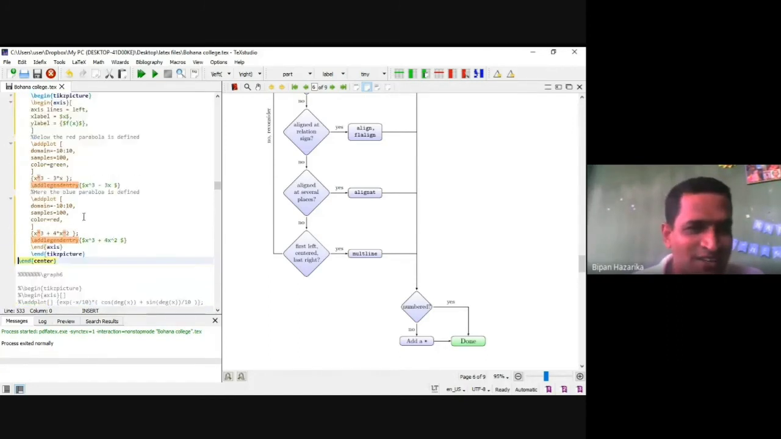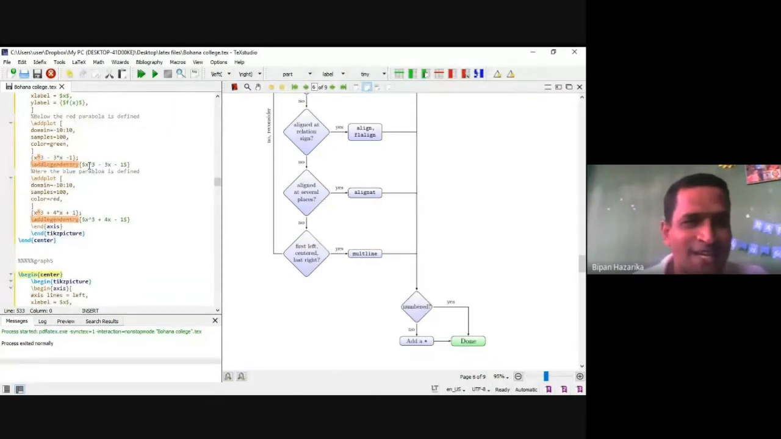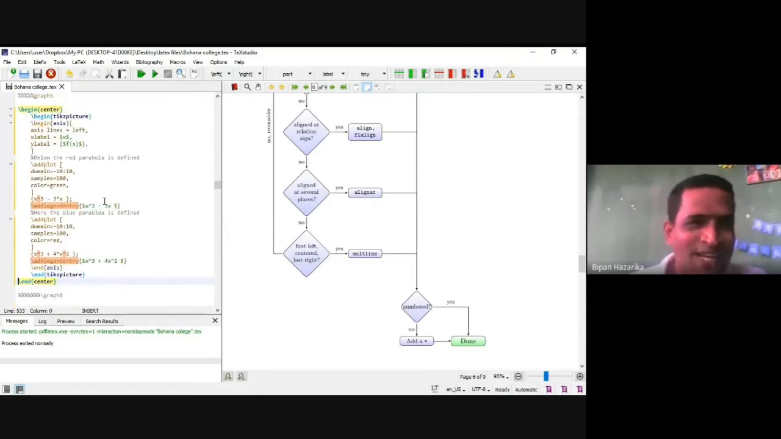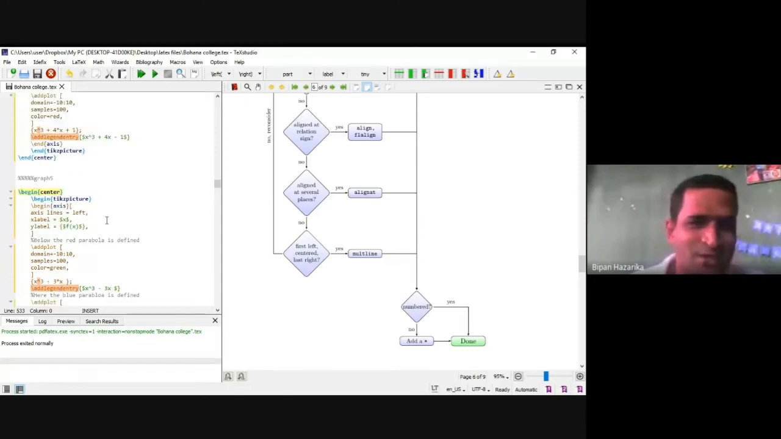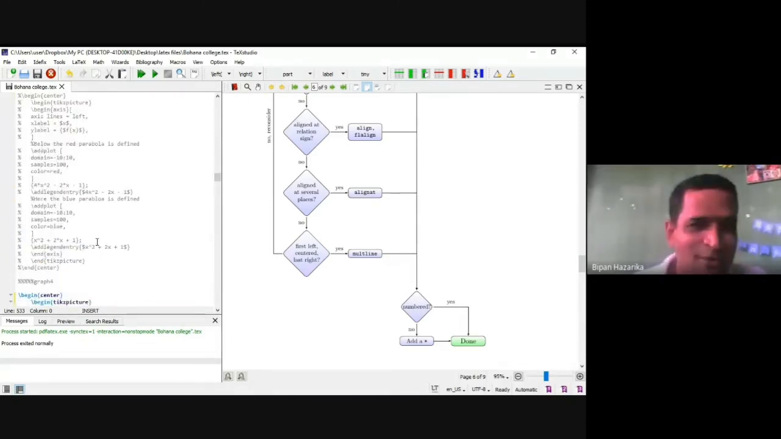So I draw two different graphs. One is x cube minus thrice x minus 1. Within one figure, we draw two graphs: x cube minus 3x minus 1 and x cube plus 4x minus 1. And in another figure, I have drawn x cube minus 3x and x cube minus 4x squared. These two, I change the order of the degree of the function.